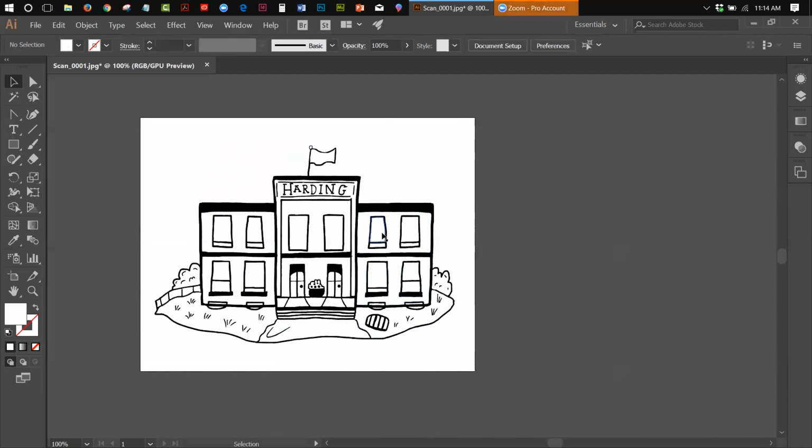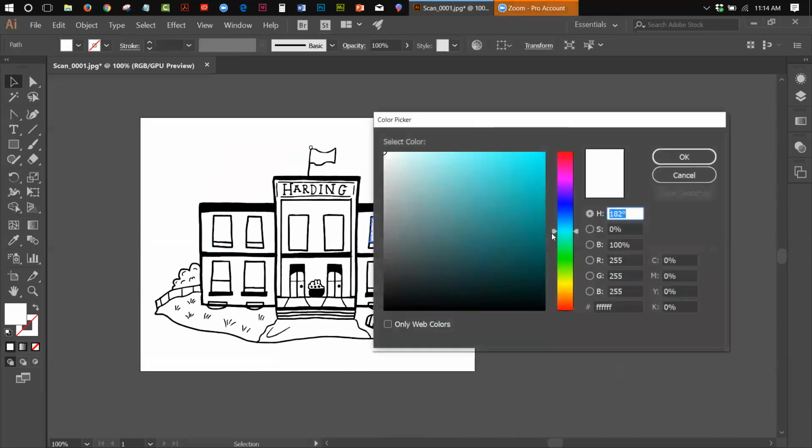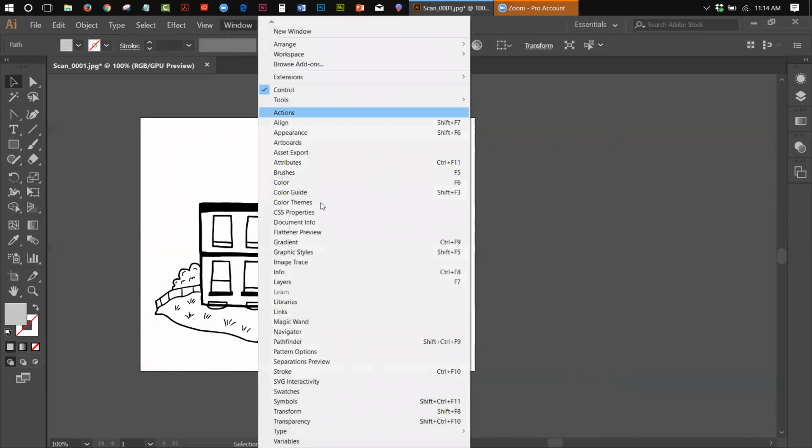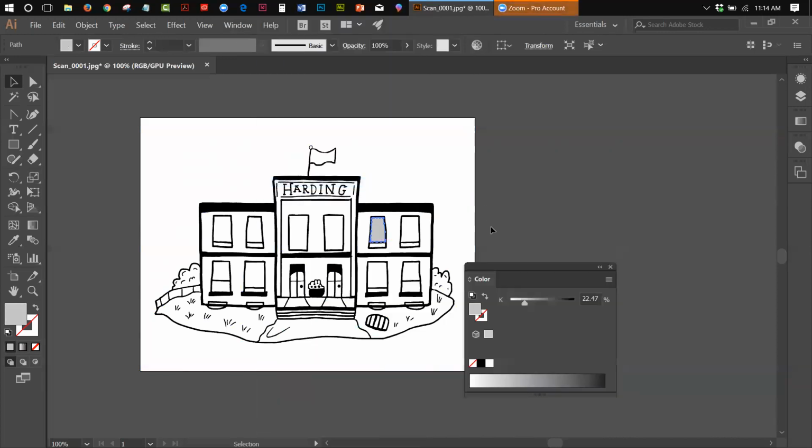Like for instance, you can come in here and you can make that blue. Okay, now see what it does? It comes out gray. So what you need to know is this turns it into a grayscale image. So what you have to do is you have to go to the window menu and you have to go to color, okay?